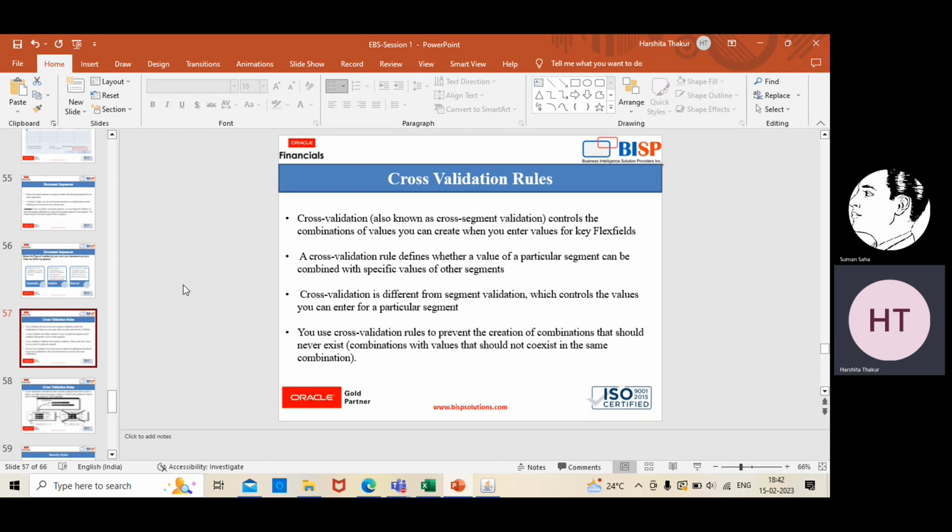You can use a cross-validation rule to prevent the creation of combinations that should never exist, combinations with values that should not coexist in the same combination. So basically, by using a cross-validation rule, you can specify what is an invalid code combination. So whenever this code combination occurs while entering a journal or so, an error message will get displayed that this code combination is not valid.